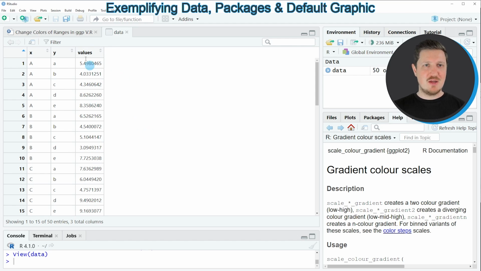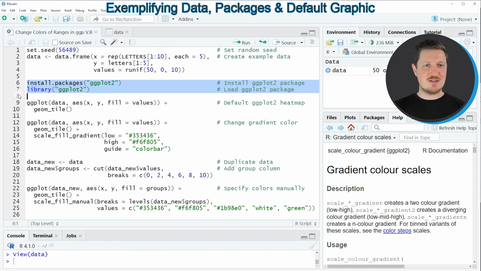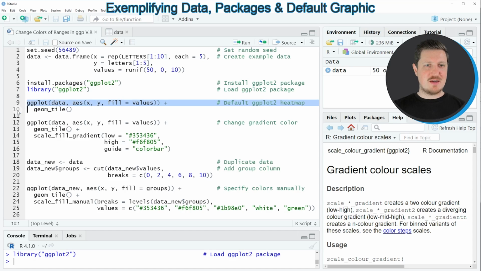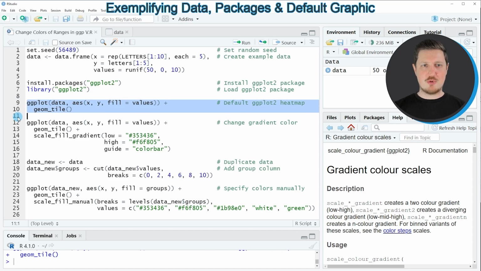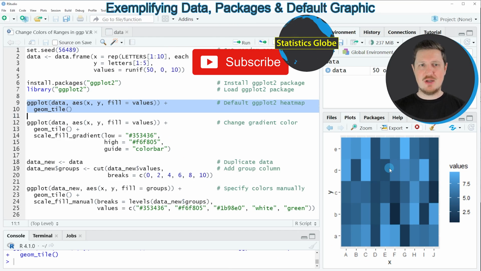Now let's assume that we want to draw these data in a ggplot2 heat map. Then we also need to install and load the ggplot2 package, as you can see in lines 6 and 7 of the code. I have installed the package already, so for that reason I'm just going to load it with line 7 of the code. After running this line of code, we are able to use the functions of the ggplot2 package, such as ggplot and geom_tile. If you run lines 9 and 10 of the code, you can see at the bottom right of RStudio that a new ggplot2 heat map has been created.